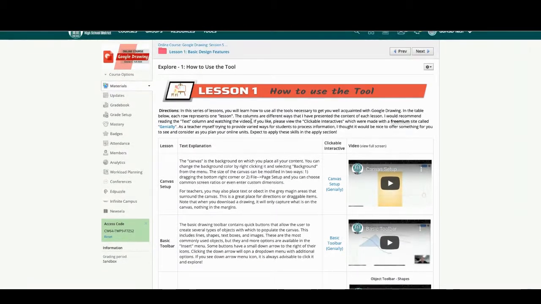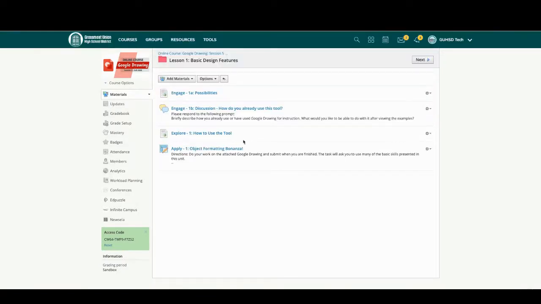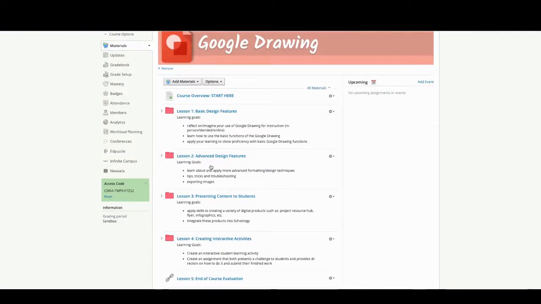So basically, all the lessons are like that. And then after you do that lesson, you can expect to complete some kind of apply so that you can demonstrate some mastery of those skills with Google Drawing. Okay, and then lesson 2 will lead you through some advanced design features.